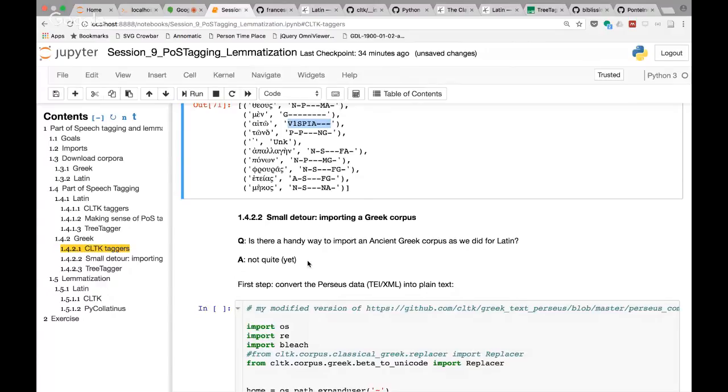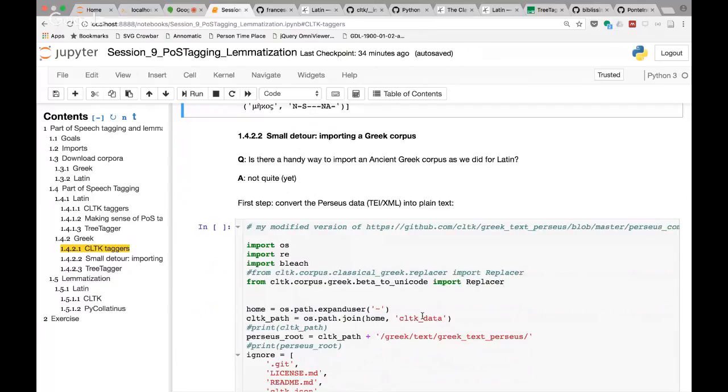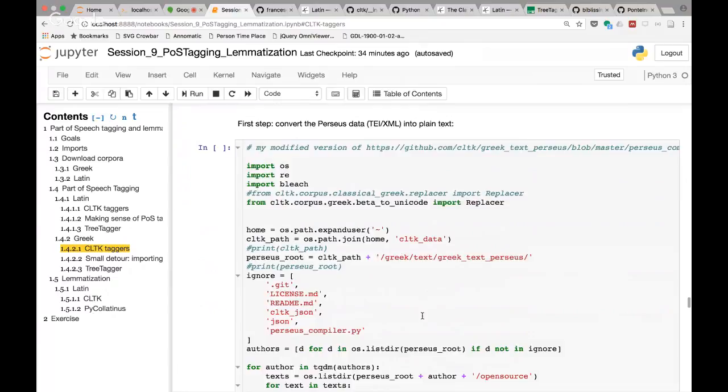The data from Perseus comes in TEI-XML, and what we have used before is a plain text corpus reader. So before we are able to use that, we need to prepare the data. And to make it even more complicated, the data from Perseus comes in beta code, not in Unicode, which is a different way of encoding characters. So in this conversion process, we first need to convert from beta code to Unicode, and at the same time from XML to plain text.